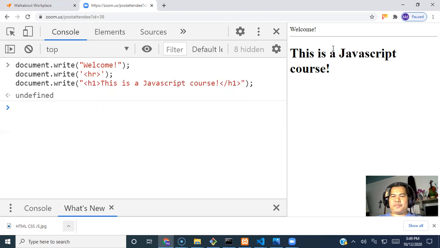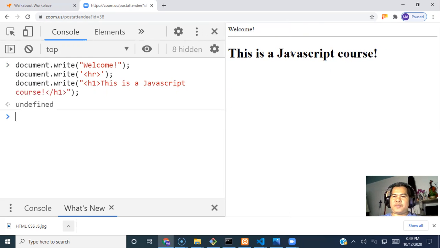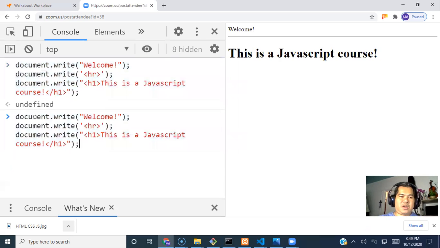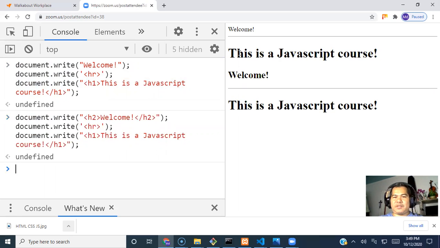Here it is. Welcome. This is JavaScript course, but in between welcome and this is JavaScript course, there is a horizontal row that has divided them. And if you want to make it an even bigger heading, you can make it. I can use an h2 tag. And here it is.